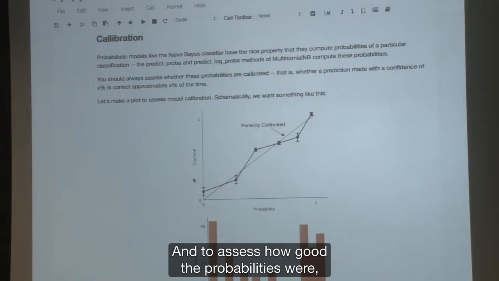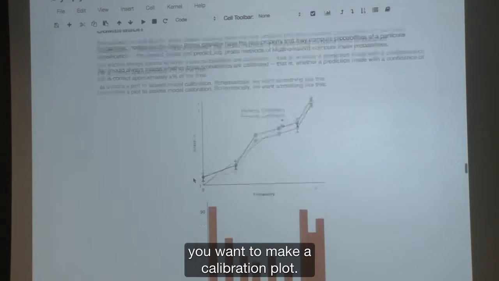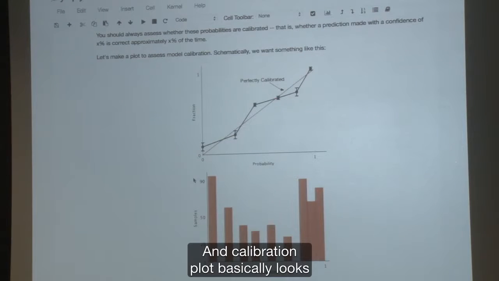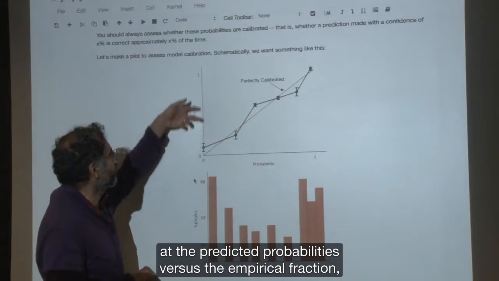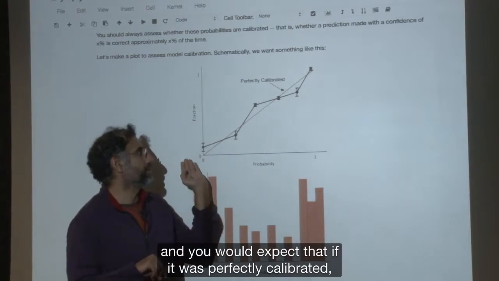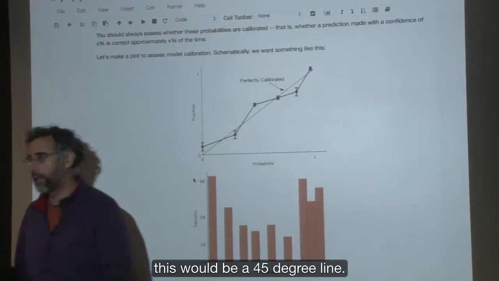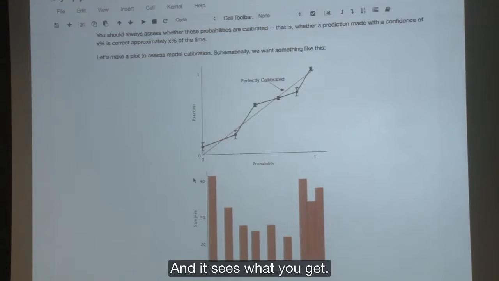And to assess how good the probabilities were, you want to make a calibration plot. A calibration plot basically looks at the predicted probabilities versus the empirical fraction. You would expect that if it was perfectly calibrated, this would be a 45-degree line. And it sees what you get. So let's make a plot.